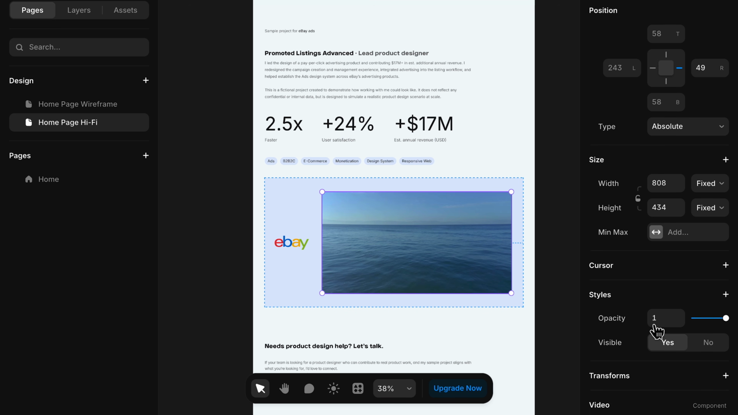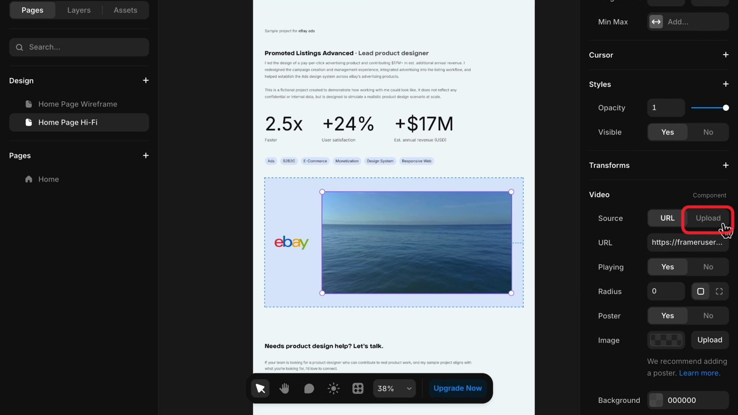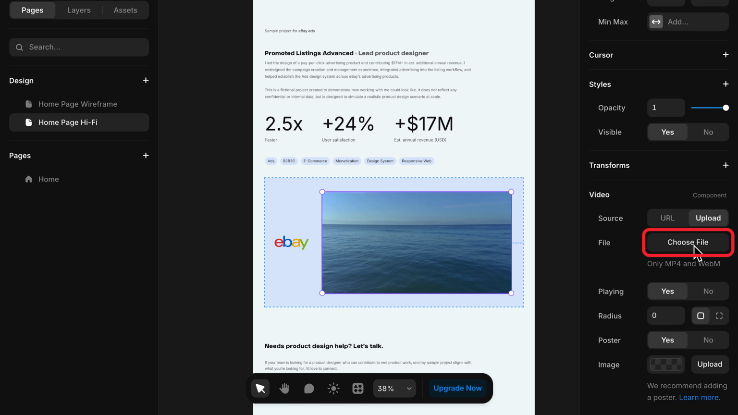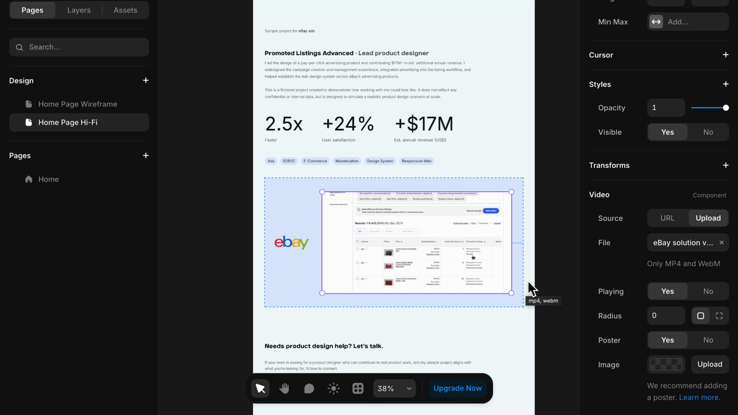On the right side panel, scroll down to the video section and click Upload. I'll choose my screen recording file. Please record the video without your voice. Keep it very simple and easy to follow, avoid shaky cursor movements, and keep it around 5 seconds long.